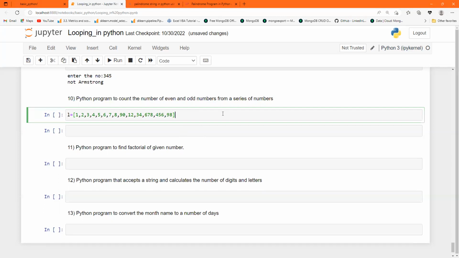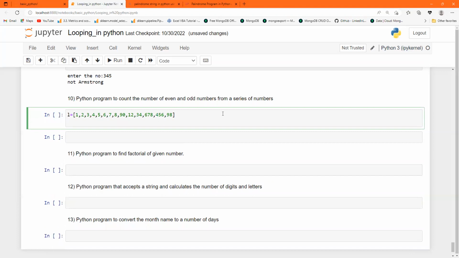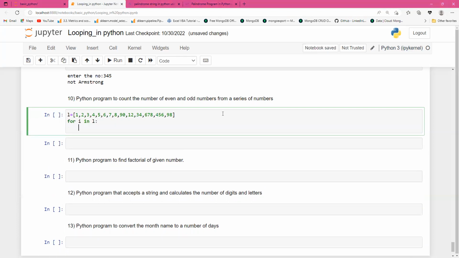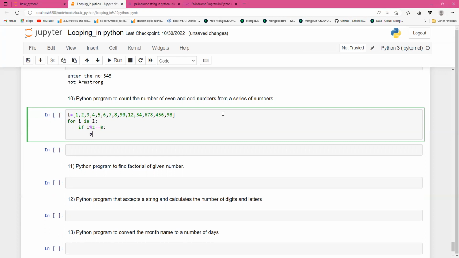Now I will use the for loop. So for i in L, I will use an if condition on it. If this i is divisible by 2, then what do I have to print?